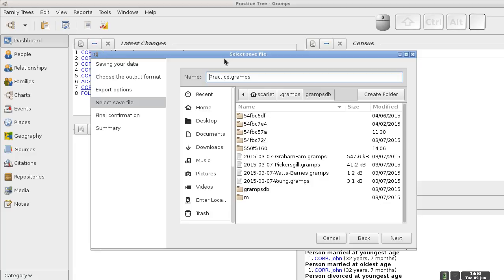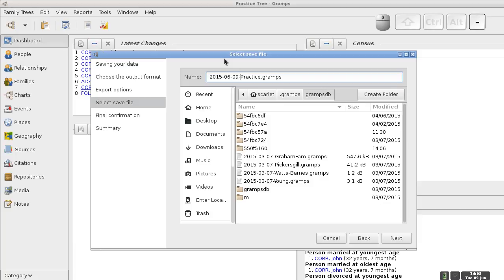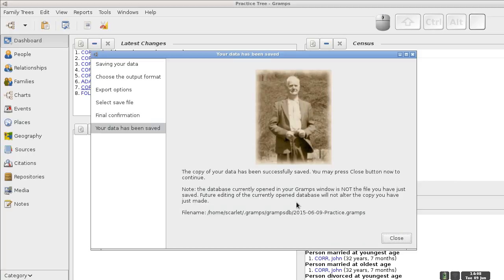And I'm going to choose a name for this, practice. Okay, and I like to put the date on it as well, 2015. Current date is June 9th. So I would say 0609. Okay, and that's going to be my backup file, my exported file. And it goes through a little confirmation screen, and when you apply it, it will tell you whether there has been a success. This is a very small tree, so it was done in the blink of an eye, but our next tree is going to be larger, so you'll see there's more of a process.